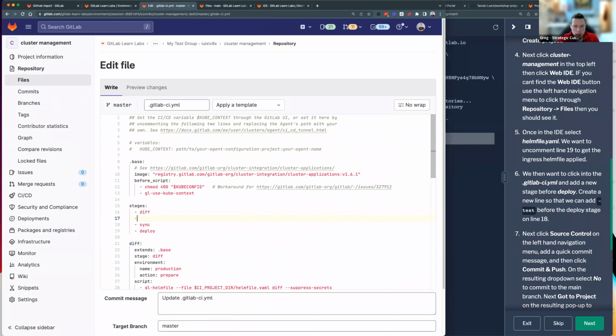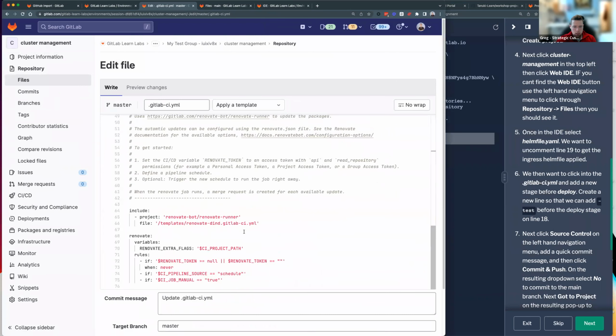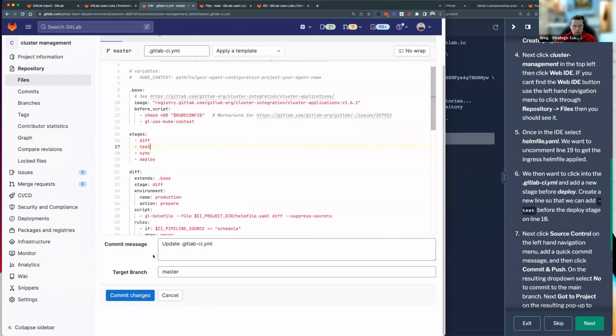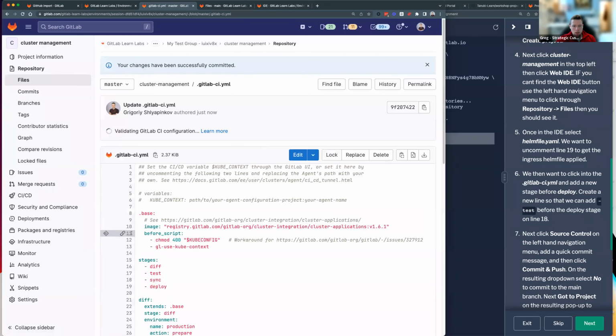So I'm going to put a new space, and it's asking us to put a new stage test. So let's go ahead and commit the changes. We're going to target master. Okay, so it says CI configuration is valid. It's brilliant. So we get some feedback from GitLab as well.